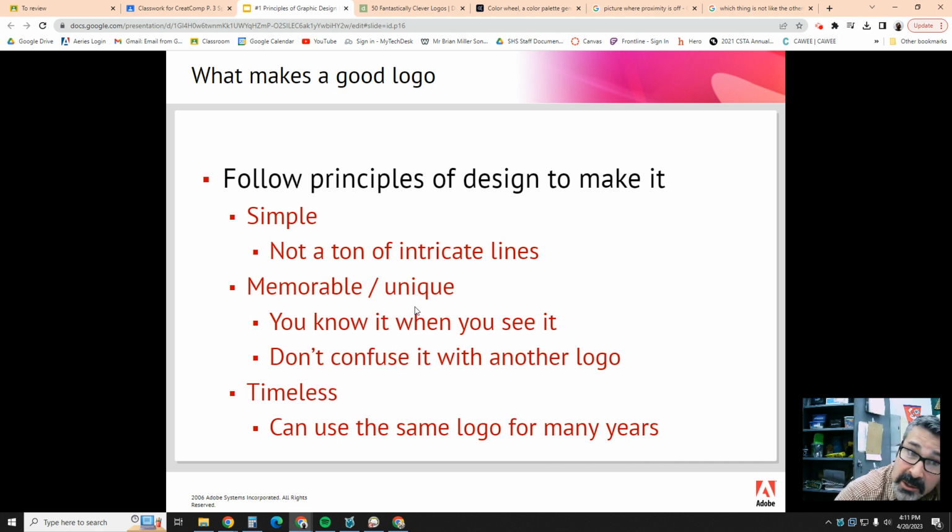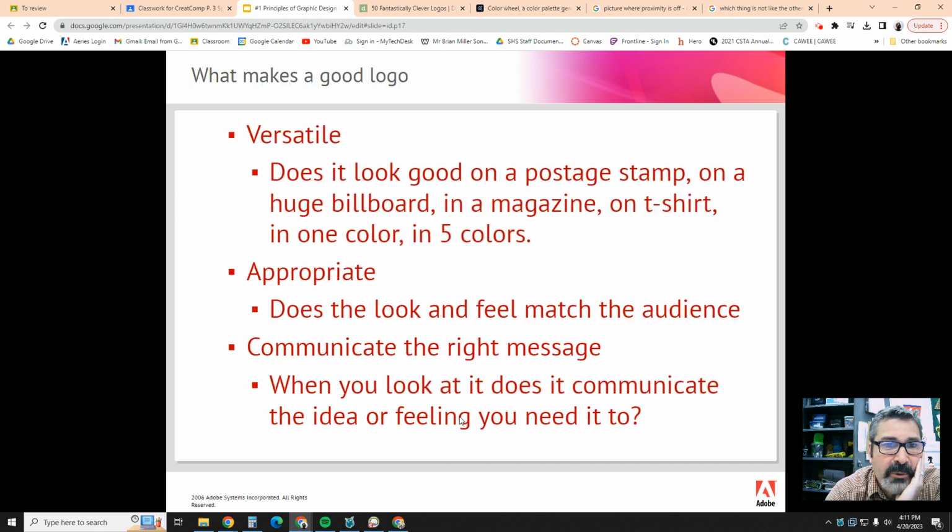Memorable, unique. Okay, so you know it when you see it. You don't confuse it with other logos. There's something about it that is different than everything else, right? And by the way, that means when you guys go to do your logos, they have to be unique. You can't just copy something that already exists. Timeless, you can use the same logo for many years.